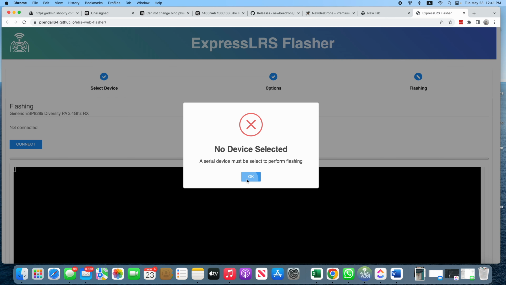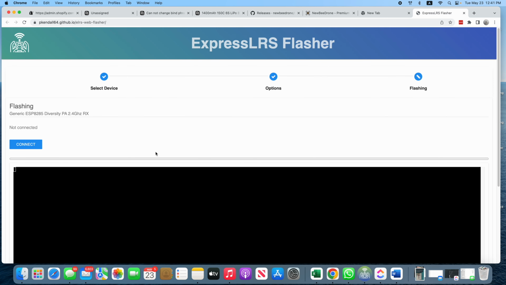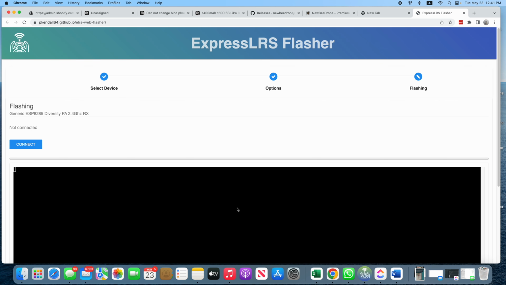I'm not going to do it because I didn't plug in anything. Just click flash, and you will start flashing. And after the flashing is done, you're good to go.